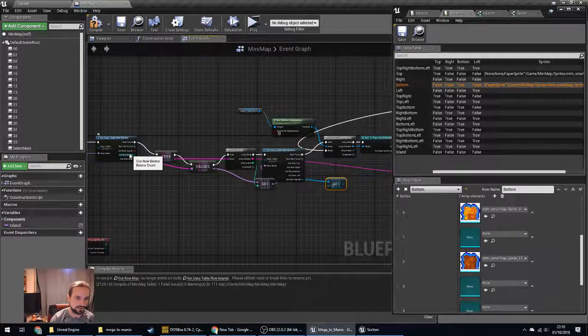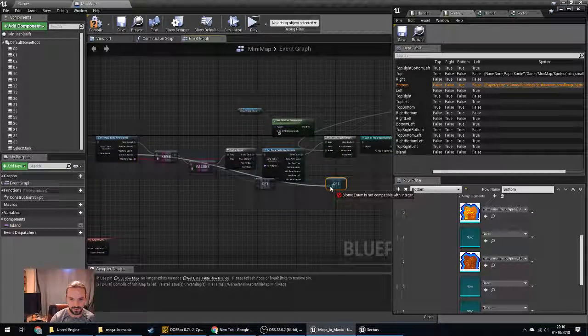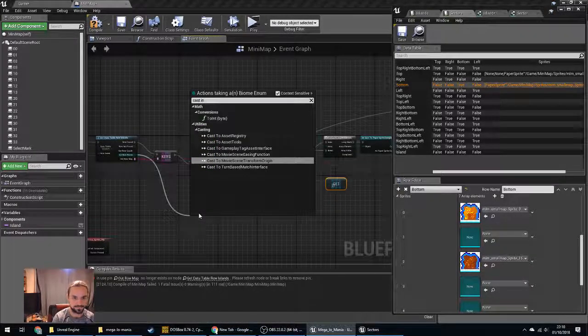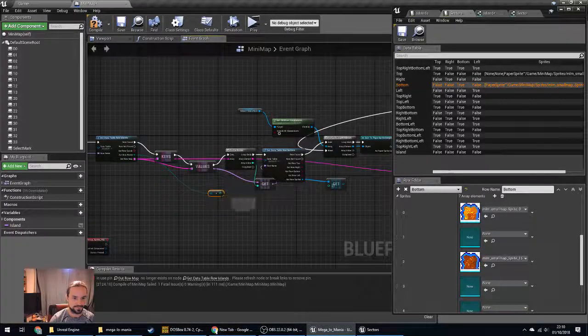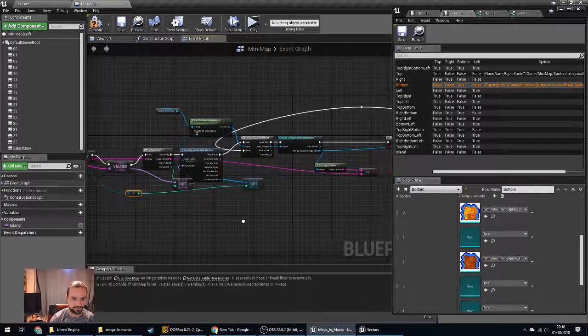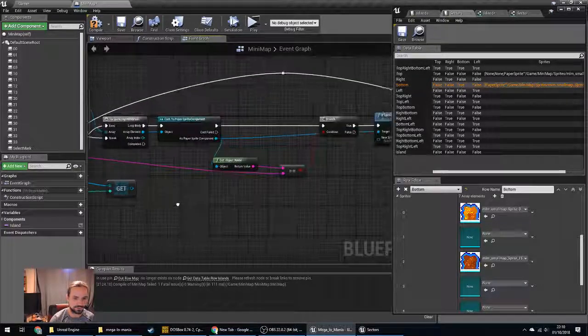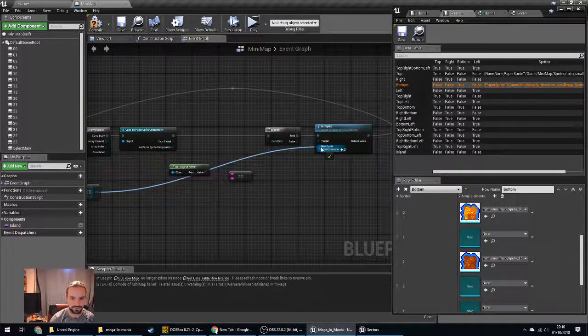So we can just tie up the biome enum to our integer. Nope, we can't. How do we convert it to an int? There we go. Now we can tie it up. And that gives us the sprite we want, which we should hopefully be able to tie into there.